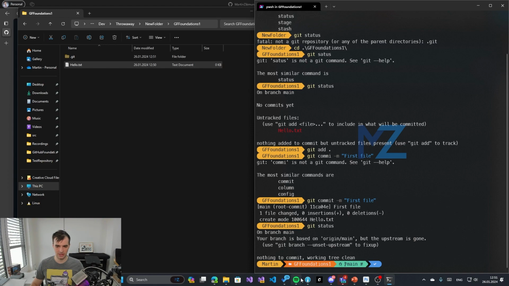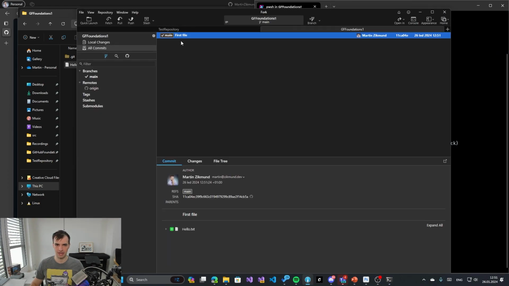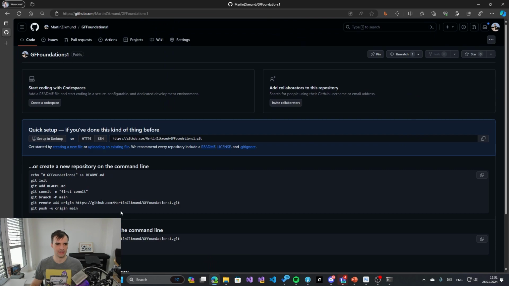Nothing to commit. There is a new commit in my main branch, but this change is now only local, and I don't have it in GitHub itself. So there is nothing here. If I refresh, there is nothing there.